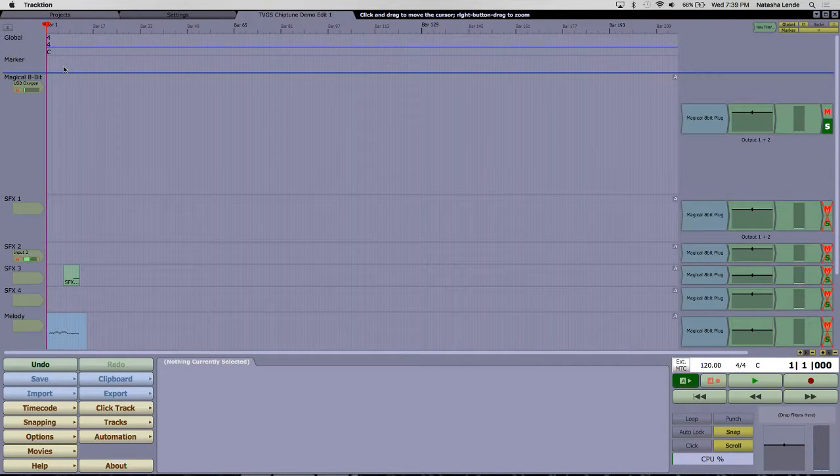Also, quick shortcut commands. If you use the arrow keys right and left, this is really helpful. You can move what's called the playhead. That's basically where, if you press the space bar, it would start to play from exactly where that playhead is. So you can move it around and move to different spots in your composition at any point.